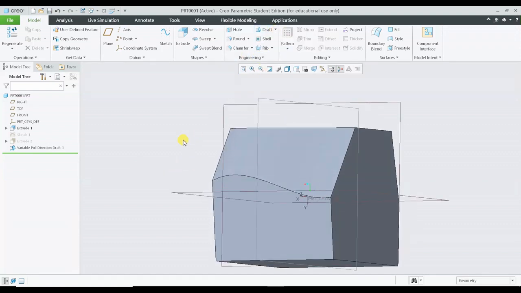So this is all about the draft commands. I have finished most of the important features. Let us move forward to discuss the next command under engineering, which is named shell.